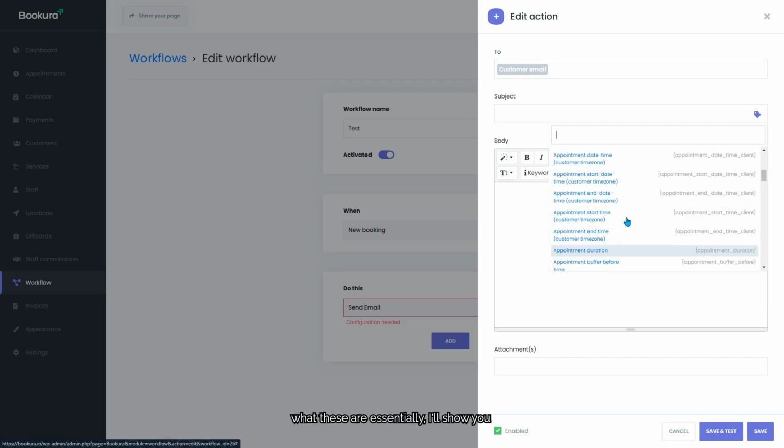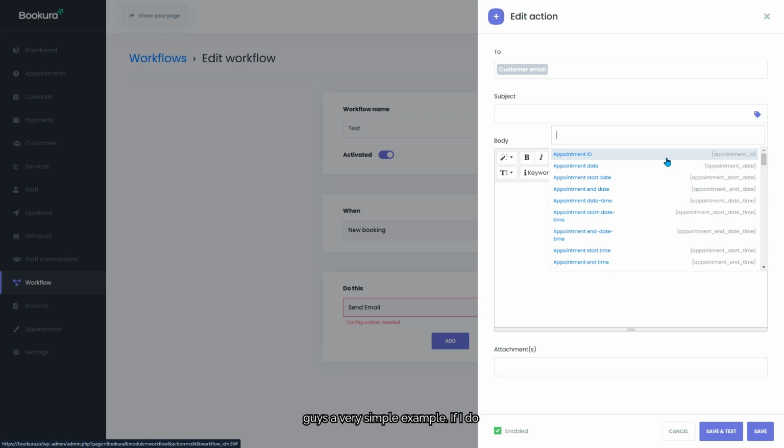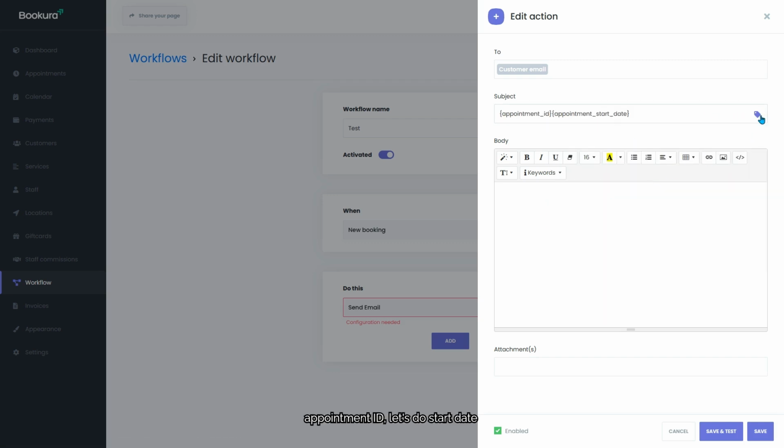What these are essentially, I'll show you guys a very simple example. If I do appointment ID, let's do start date, and then do end date. This might look a little wacky on your end, but what your customer is going to see is appointment 123, start date, let's say December 1st to December 2nd.